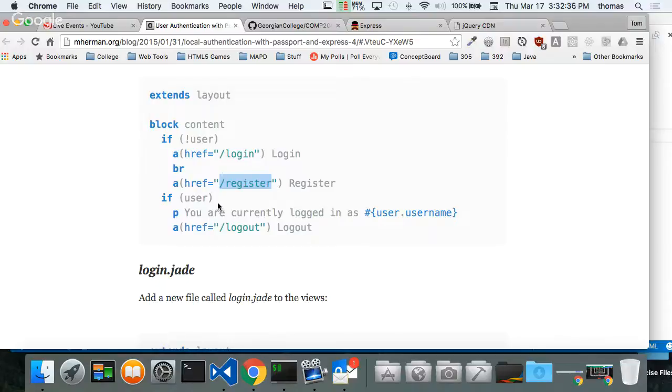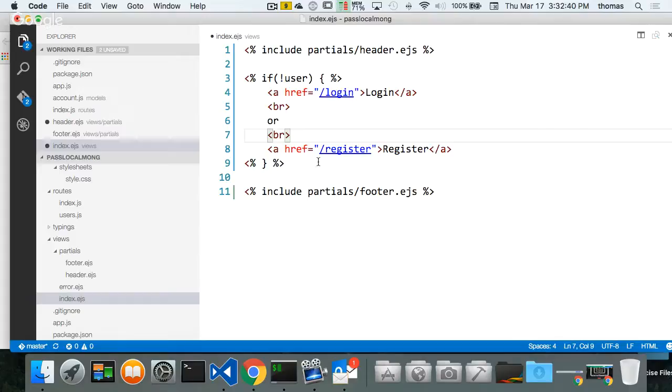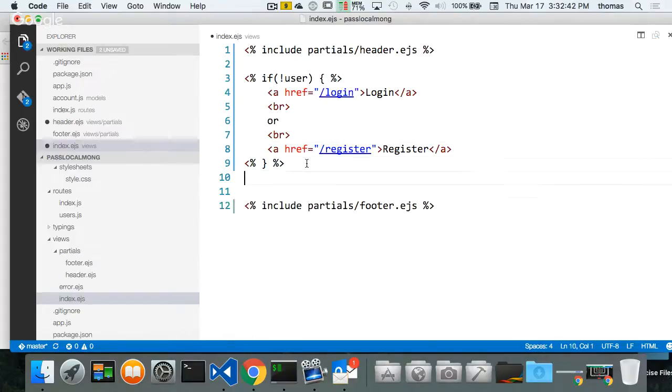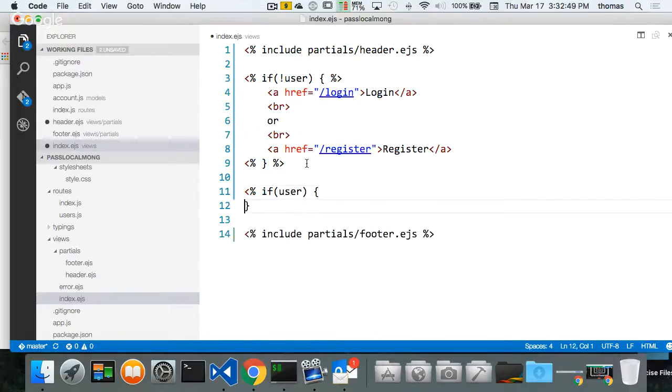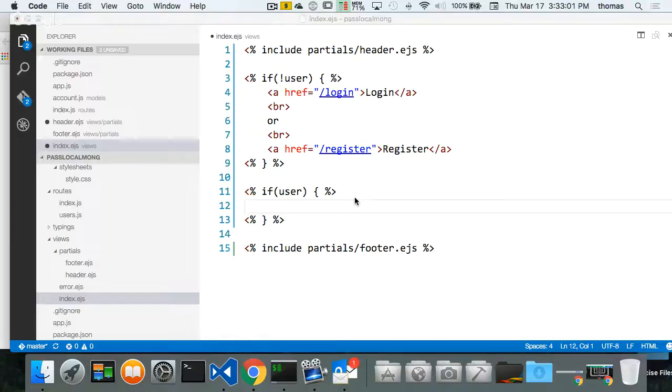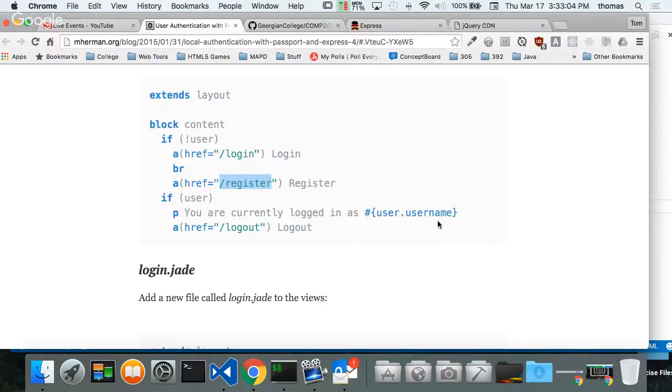If, however, there's a user, then you are currently logged in as whoever the username is, right? So that's another if statement. So I'm going to do the same thing. We'll say if there is a user, right, then, again, see how I'm writing the EJS. I'm just taking the Jade and translating it, right? And then inside, if there is a user, then what am I going to do? I have to make a paragraph tag that says you're currently logged in as.